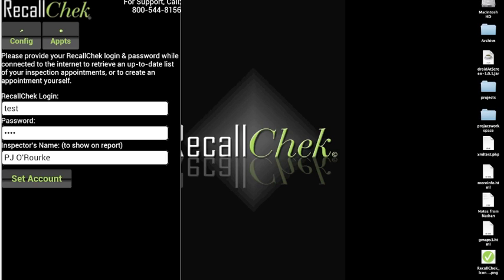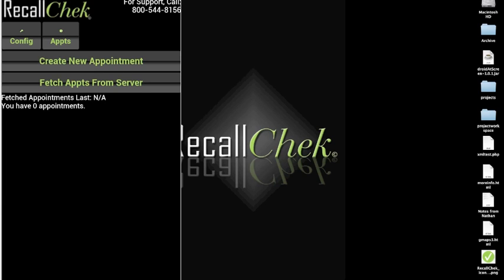So I am going to set the account. What we were seeing was the config view, and now this is the appointments view. We'll give you a button to create a new appointment, to fetch appointments from the server, and it will list what appointments are there. The information about the list is that it last fetched appointments we have not applicable as a value. We have 0 appointments stored locally on this mobile device.